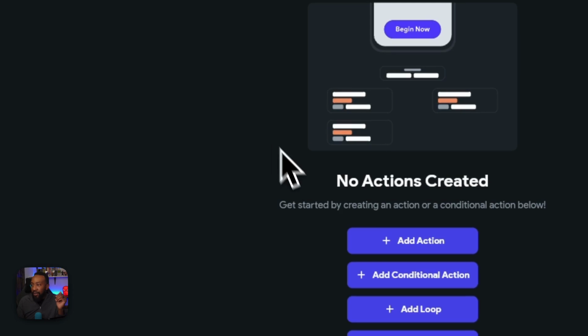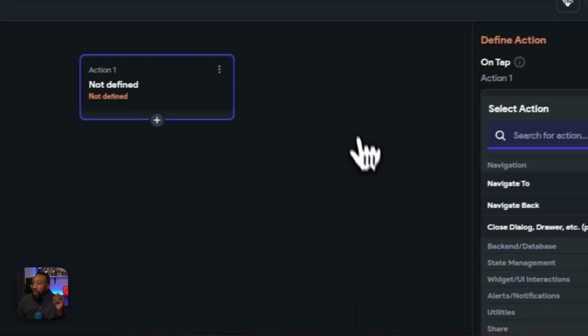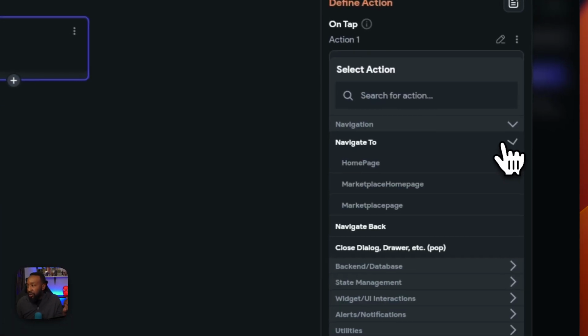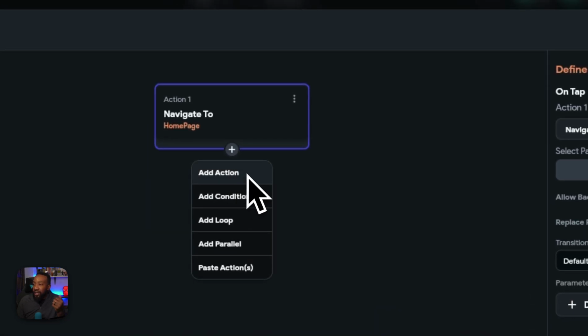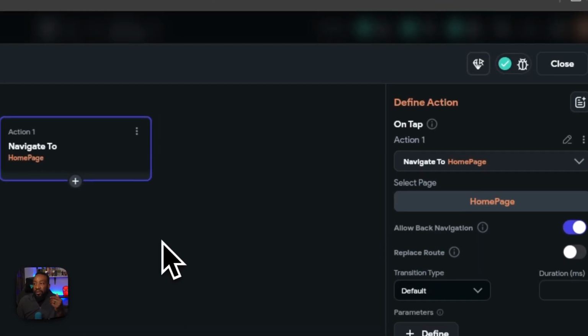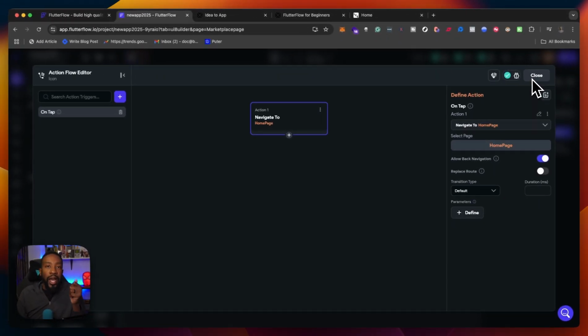We'll say on tap, and then on tap, what's going to happen? Add an action. So what will the action be? Well, it can be navigate to, so you can navigate to the home page, something like that. Or you can have even more advanced actions. You can have other actions, conditions, loops, all of those different things, all associated with that one action that someone's having.